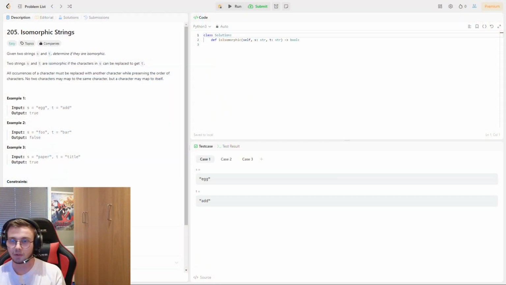So the problem I'm going to be working through today is number 205, isomorphic strings. I'm just going to read out the spec here. Given two strings, s and t, determine if they are isomorphic. Two strings s and t are isomorphic if the characters in s can be replaced to get t. All occurrences of a character must be replaced with another character while preserving the order of characters. No two characters may map to the same character, but a character may map to itself.